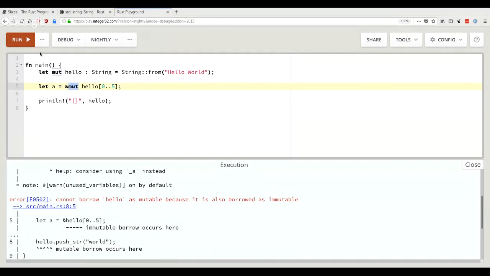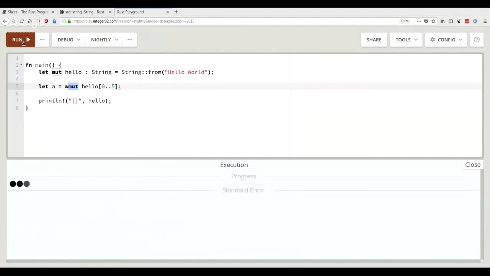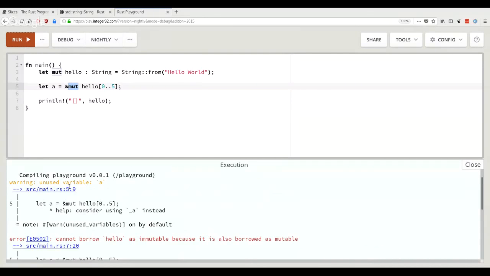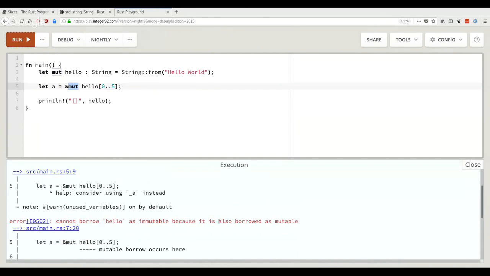So let's try it. If I try to run print hello, you cannot borrow hello as immutable because it is also borrowed as mutable. So can I push stuff into A? That's what I don't know.